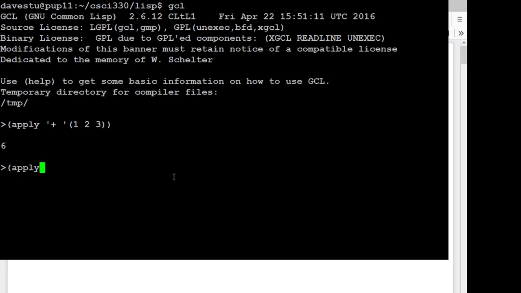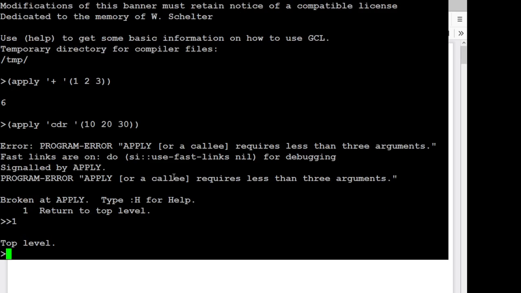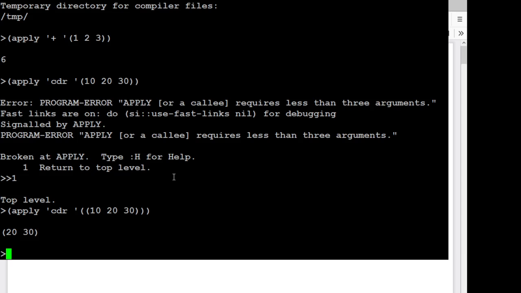Or, you know, apply, I don't know, let's apply cutter to the list 10, 20, 30. Oops. What have I provided here? Okay. So cutter expects to get a list as its argument, and apply expects to get a list that contains the arguments. So I actually need a list inside a list here to do this correctly. So the argument that cutter is being applied to is the list 10, 20, 30. Okay, there we go. That looks more like it.